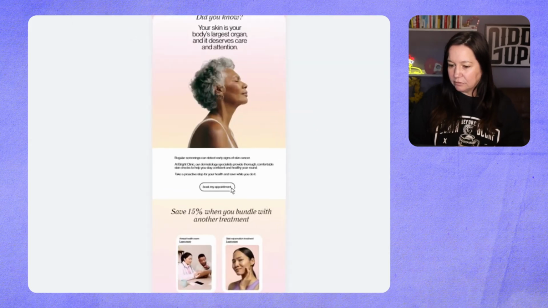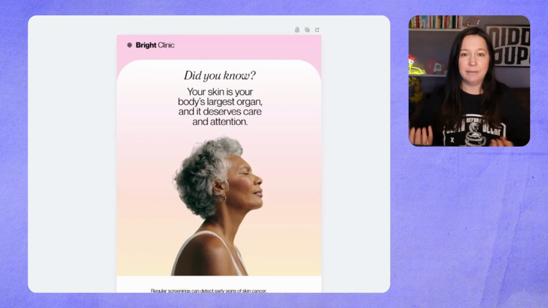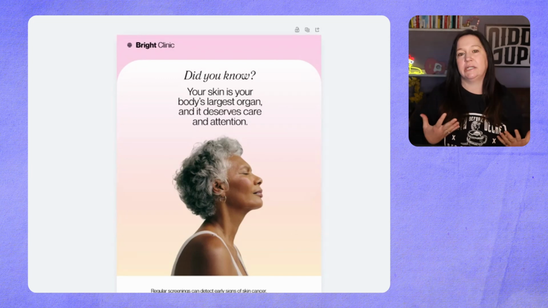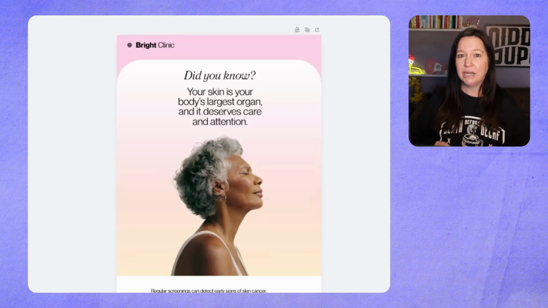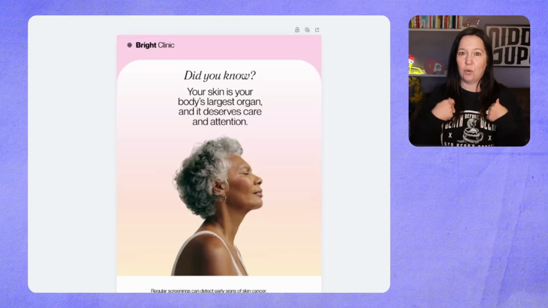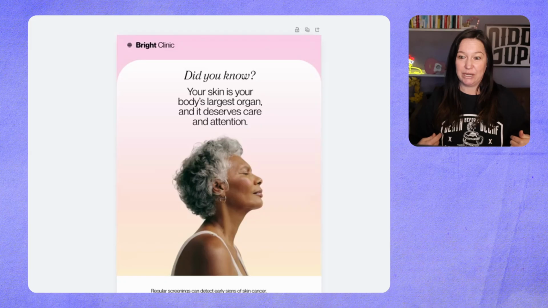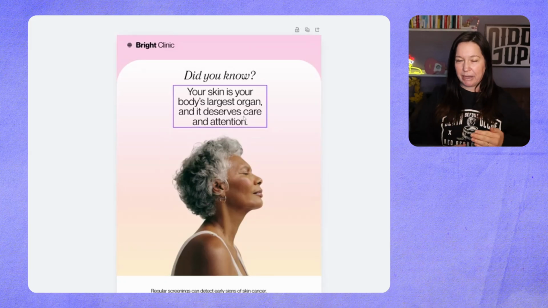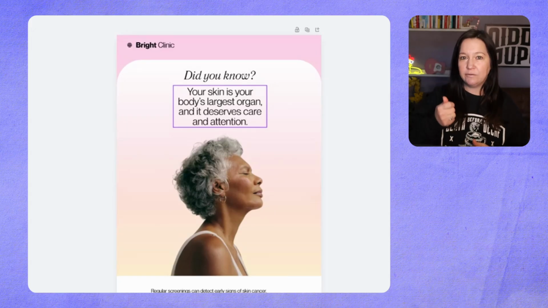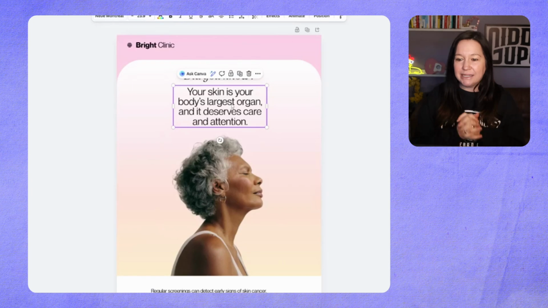So I'm going to zoom in here a little bit. I think that big image of the woman showing her skin is powerful, but it needs to connect really well with the message, and that message needs to connect with your audience, the person you're talking to on the other side of the screen. So I reframed the language. I took language that was buried further down in the email and moved it up front and center. So I said, did you know your skin is your body's largest organ and it deserves care and attention?